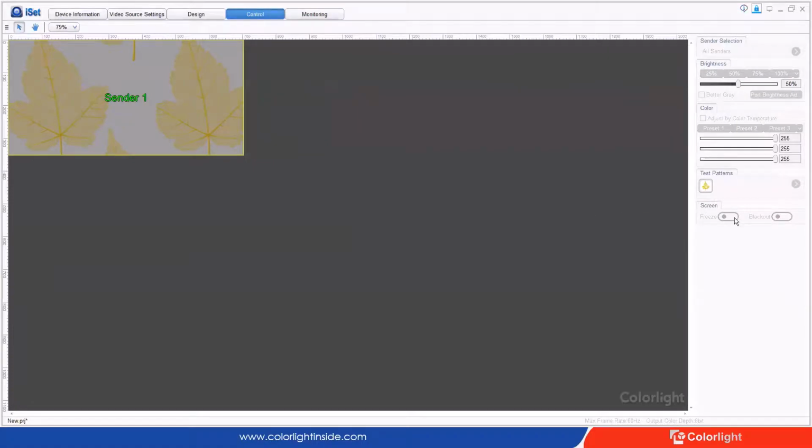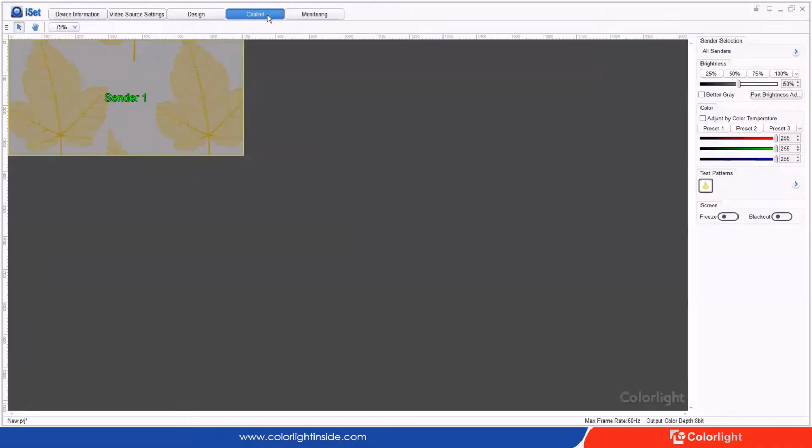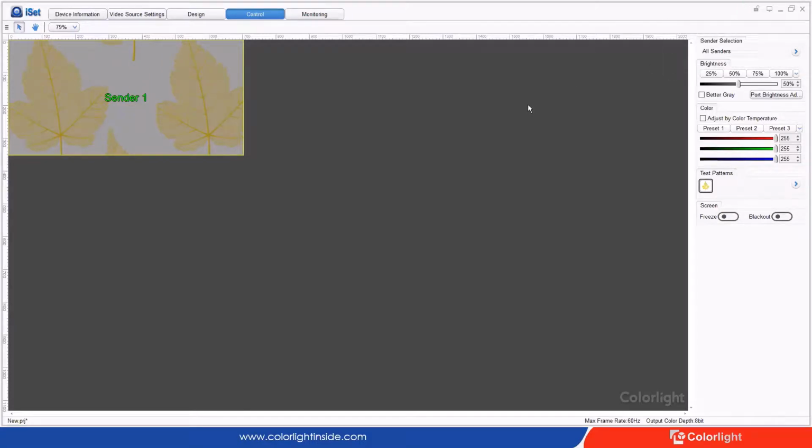Now I will freeze the LED screen. Oh, sorry. Now the monitoring is enabled, so you cannot change anything because the read-only mode is enabled. Now I stop the monitoring first and go back to control, and choose to freeze the screen. Here you will find the notification: the screen controlled by sender 1 is frozen, the screen controlled by sender 2 is frozen, so you could choose to unfreeze it. And now the screen will go back to normal.